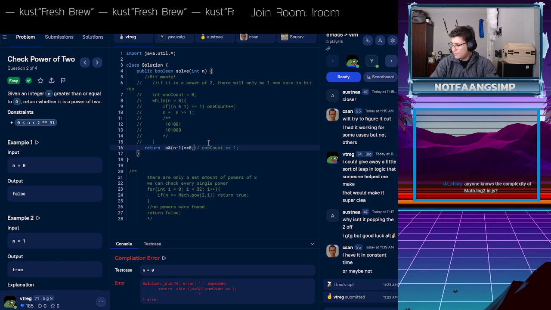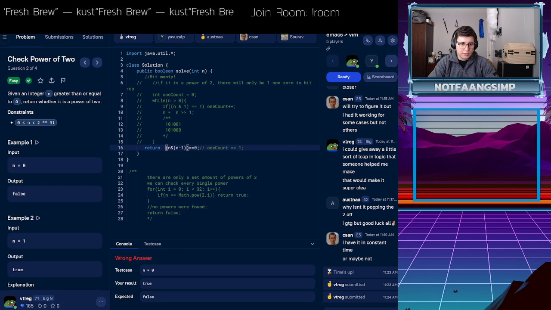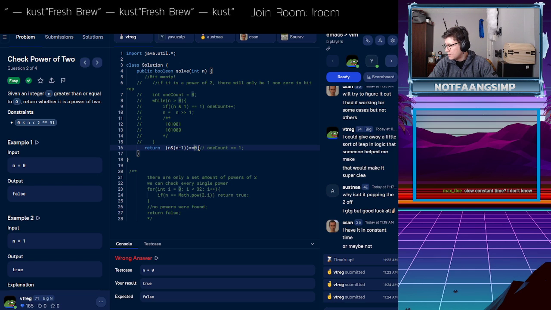Semicolon. Anyone know the complexity of Math.log2 in JS? Bad types. I think it's just a missing parenthesis here. Am I doing it wrong? I think it might be flipped. Slow constant time, I don't know.